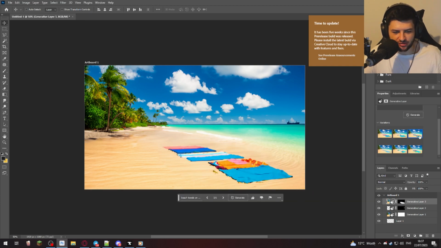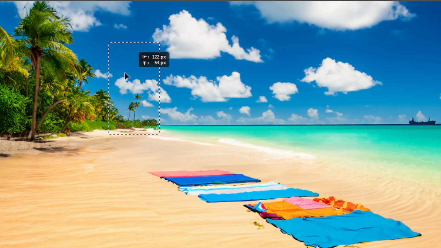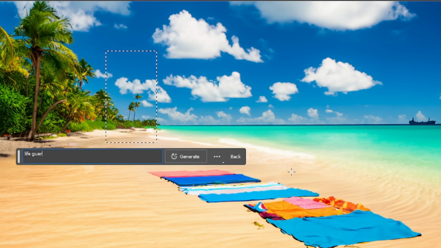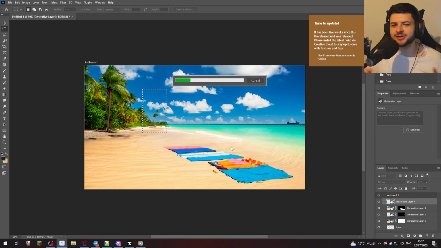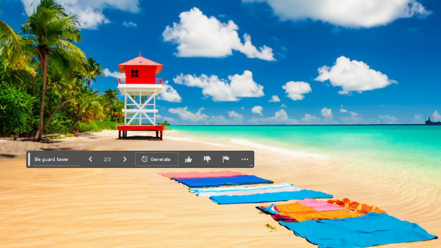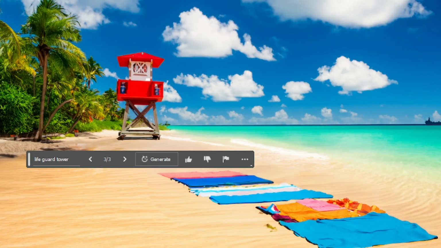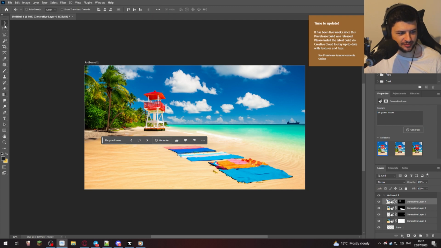So I'm going to leave these towels here. They don't look too realistic, but they look better than before. And then I'm going to select this over here, and then I'm going to type in lifeguard tower. And we're just going to build up a nice little beach scene, just as if we were on vacation in a tropical paradise. And I have to admit, that actually looks quite nice. Let's cycle through a few different ones. Let's see if they look any better. Okay, I quite like that first one. I'm going to leave that.